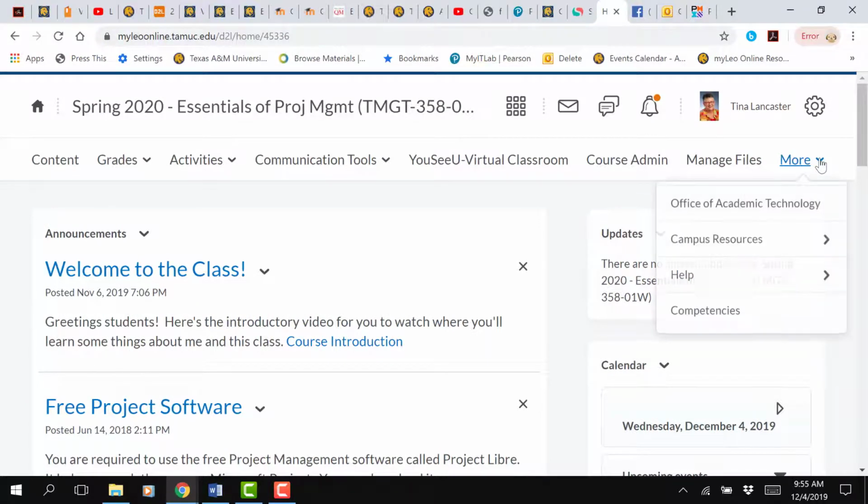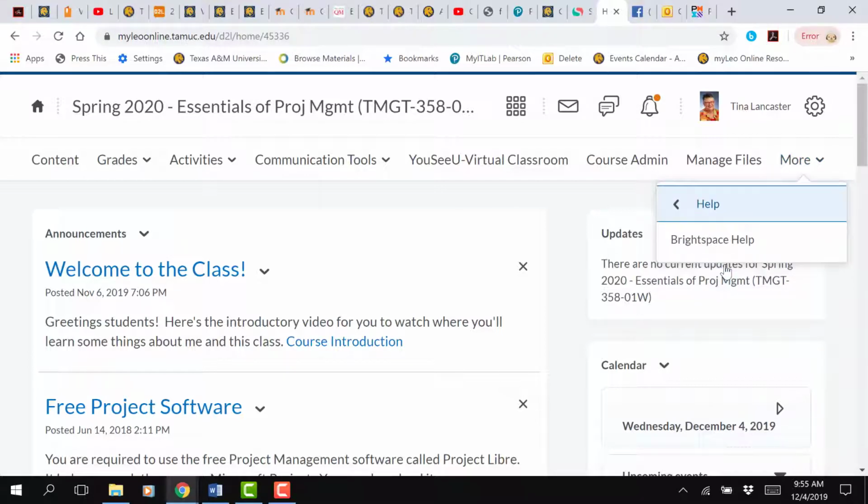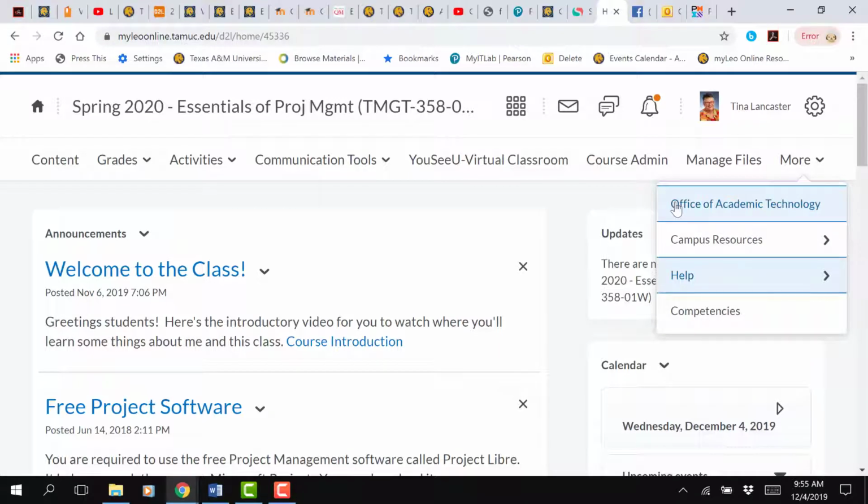At the More button, you're going to find resources here, campus resources, and help. Help is going to be Brightspace help, D2L Brightspace. So if you have a problem uploading, downloading, the screen gets frozen, stuff like that happens in D2L, this is where you're going to go to get help.